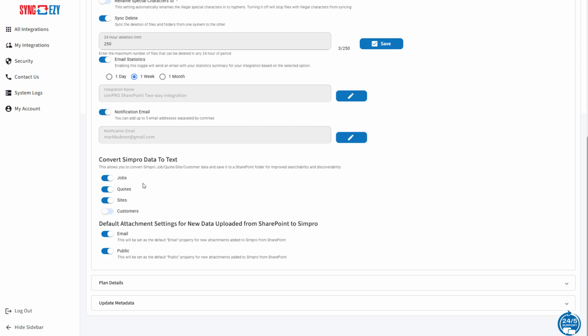The other thing we've got the ability to do is convert Simpro data to text. So against any job or quote, there's going to be lots of data that's locked into different fields within Simpro. What this does is simply takes that data, puts it into a text file, and then adds that into SharePoint, which assists when you want to do any searching of documents or the projects to actually find that information. It appears in the search and helps you get to the right part of SharePoint.